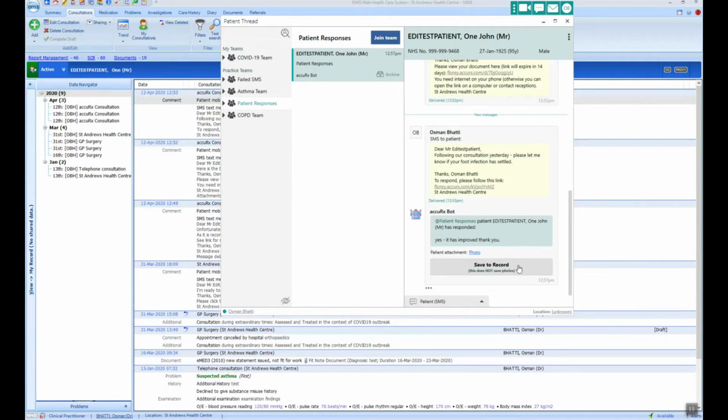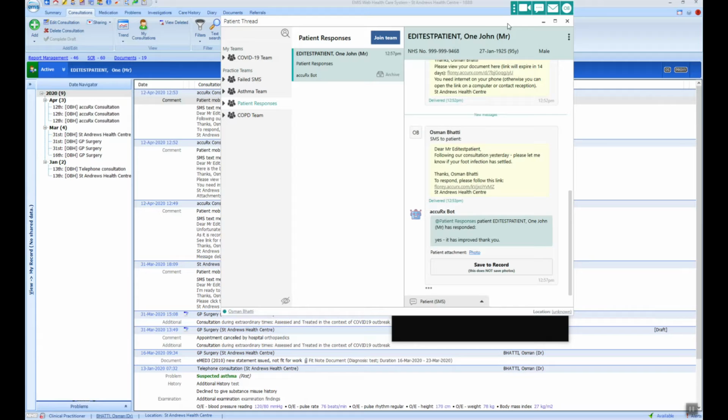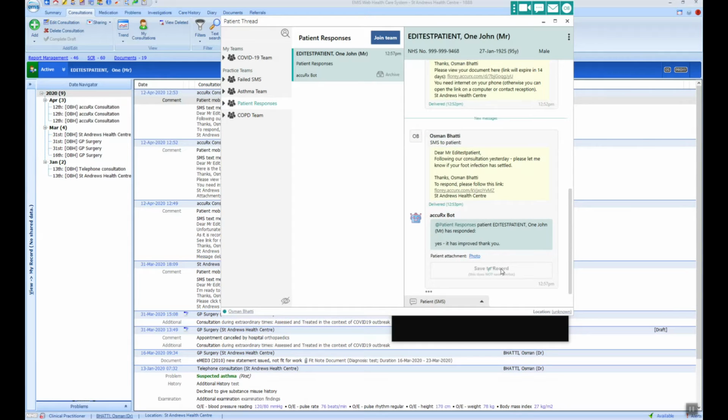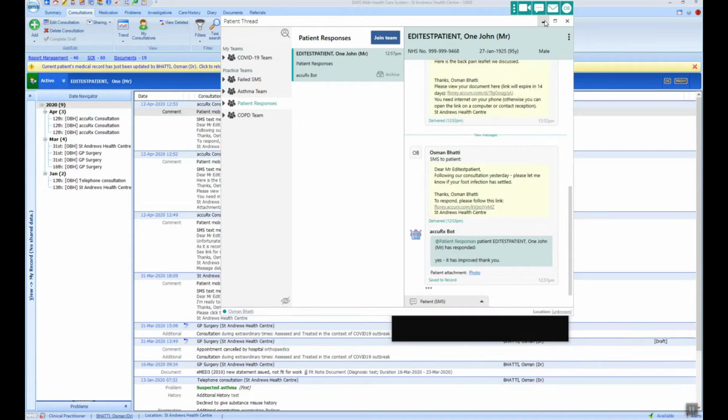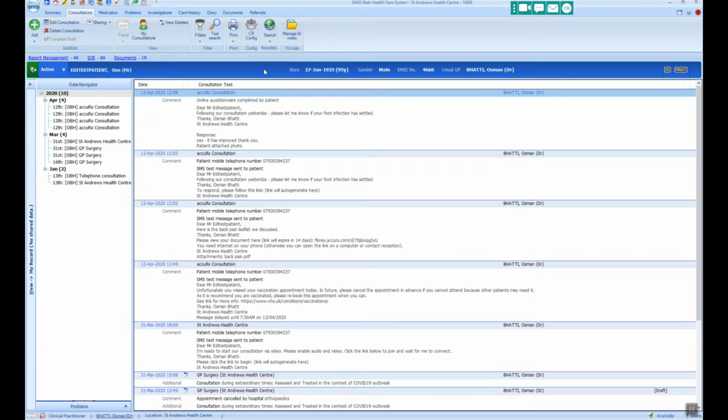And then I can save this to the record. At this moment in time, the photo itself does not save to the record, but this is something that hopefully will change quite shortly. And in the meantime, if I want to save this, I need to click on the image and save it to the desktop and then attach it to the clinical record separately. So if I save to the record, this will then add this message to the record that the patient has responded. And if I reload the patient's notes, I can see that the message is now in here.